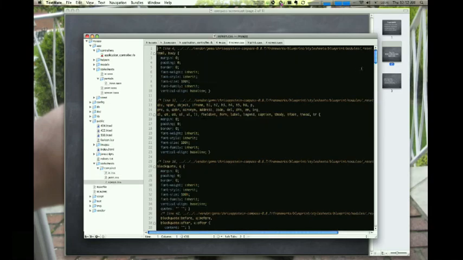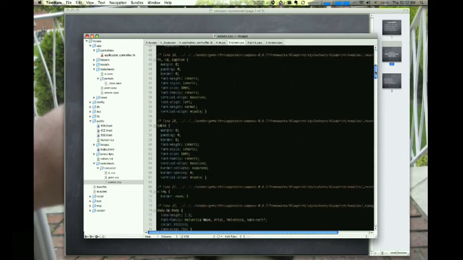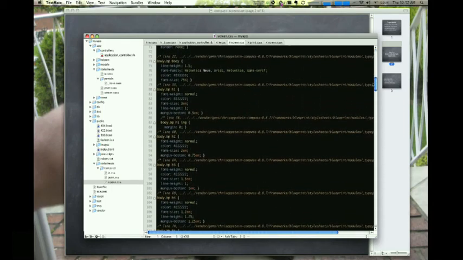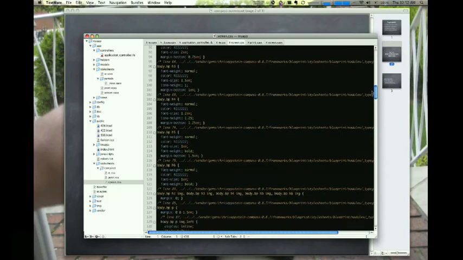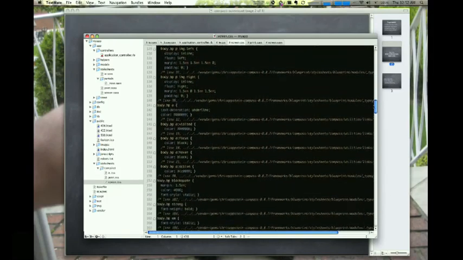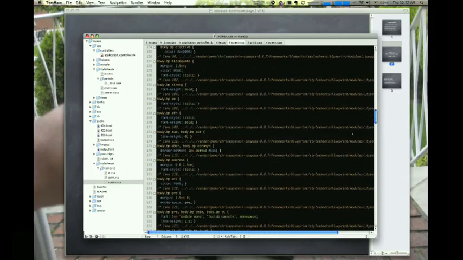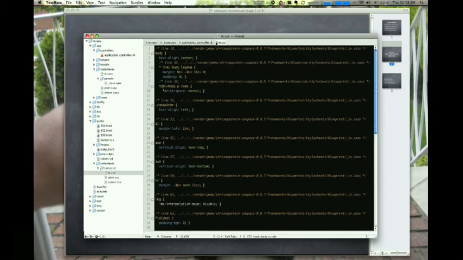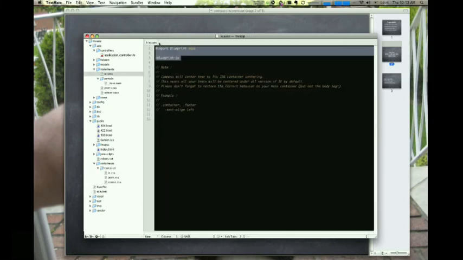So let's take a look at this. Take a look at the screen. Look at all this. It's doing all the reset for us. It's doing all the blueprint stuff that we need. It's fantastic. It's very easy to use. So there you go. This application is now set up to use Compass, SASS, and Haml, and it only took 1 command to get it all set up.